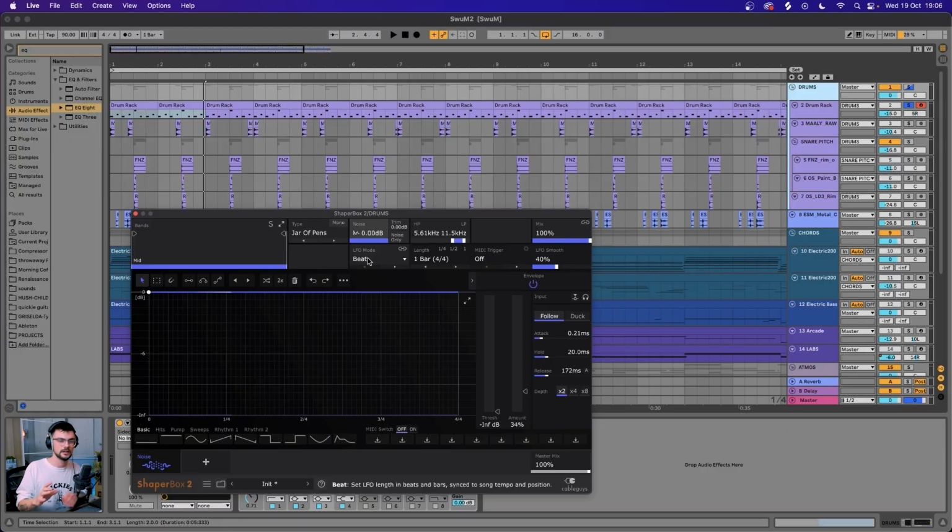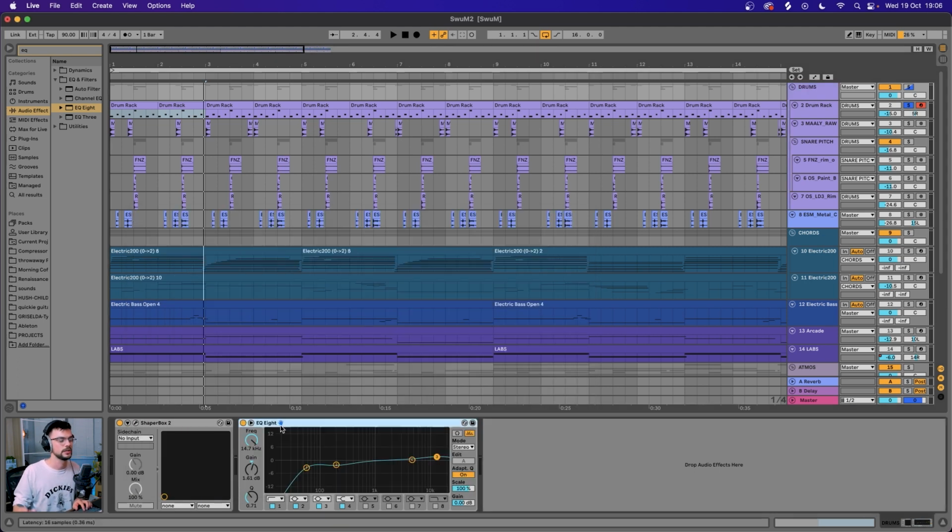I've turned the amount mix way down, so that kind of jangly pen sound only comes through as ear candy every now and then in the mix. We've also got a little bit of EQ8 just to kind of tidy up the drum group.